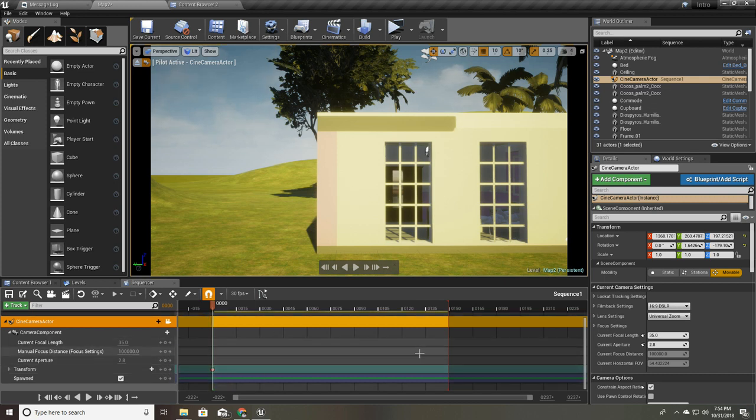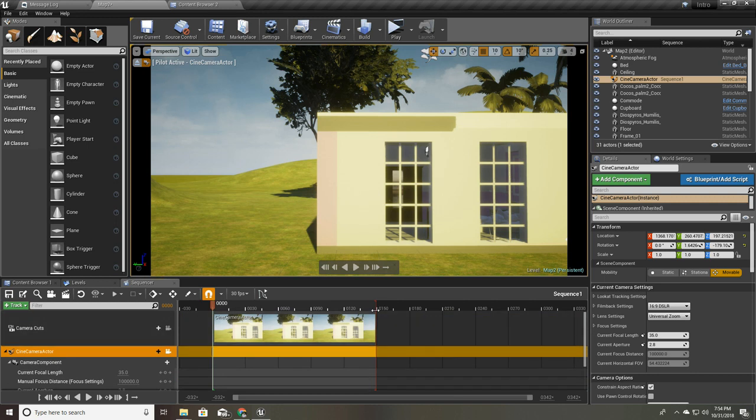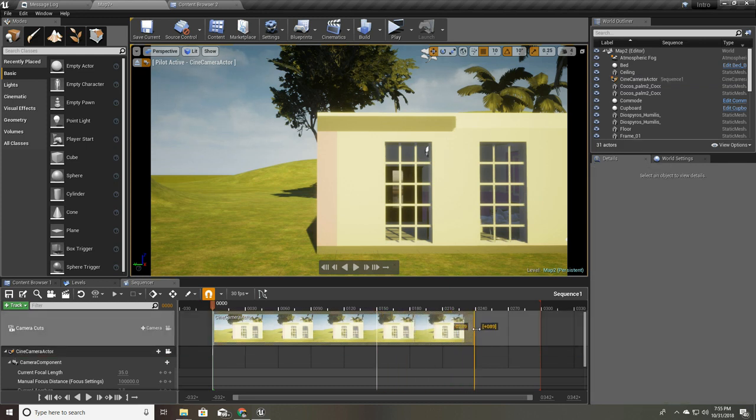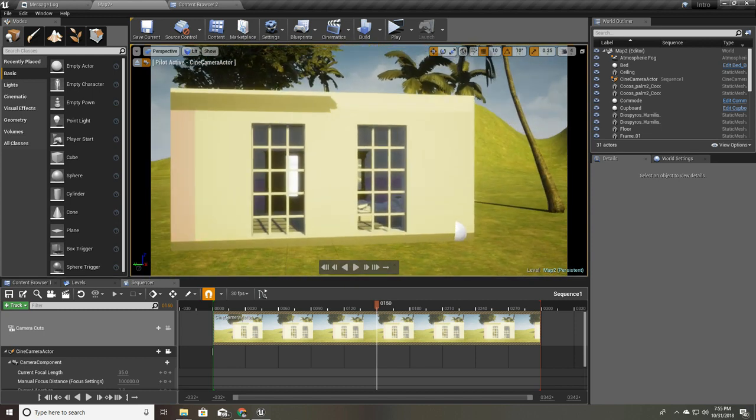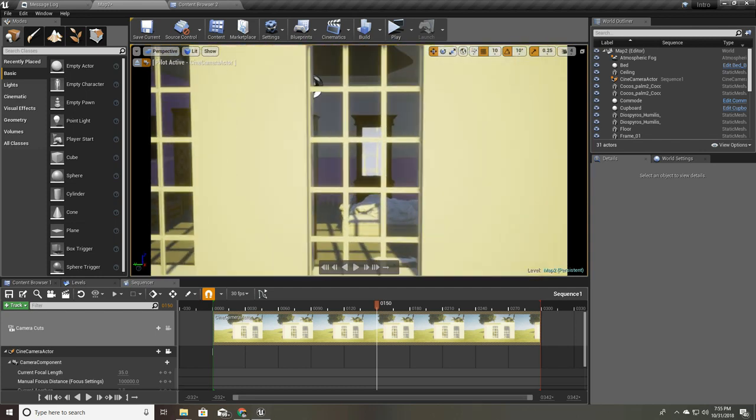Right, and now I'll make my scene a little longer, 300 frames like this, and also I'll increase the length of this camera cut as well to match with my sequence length like this. Okay, so now I'll move this slider to 150th frame, and I'll move my camera like this.